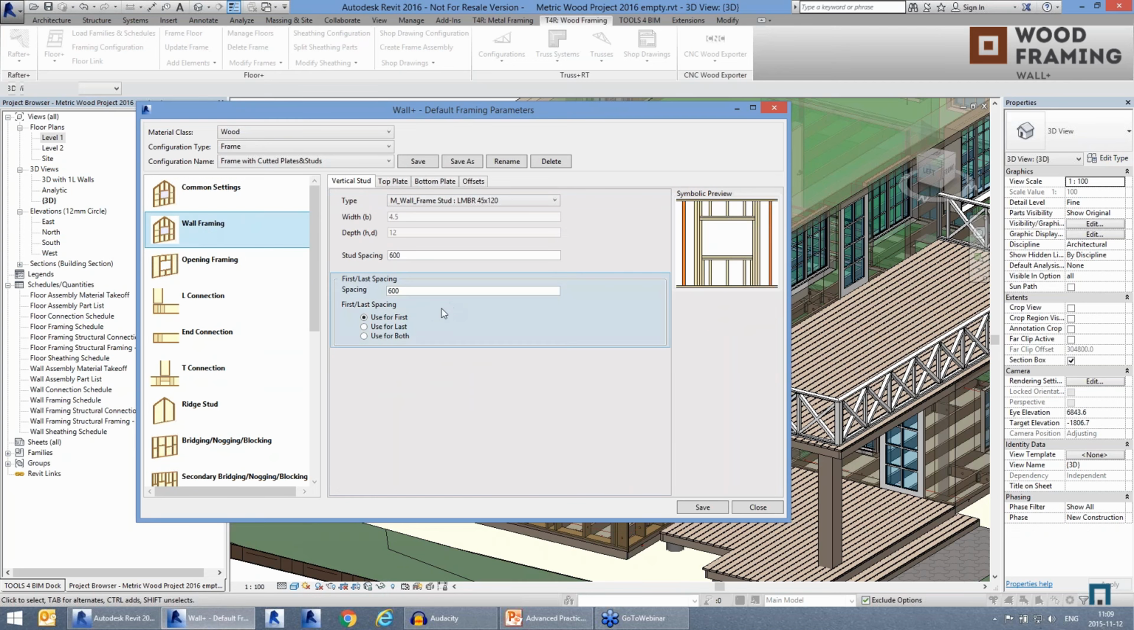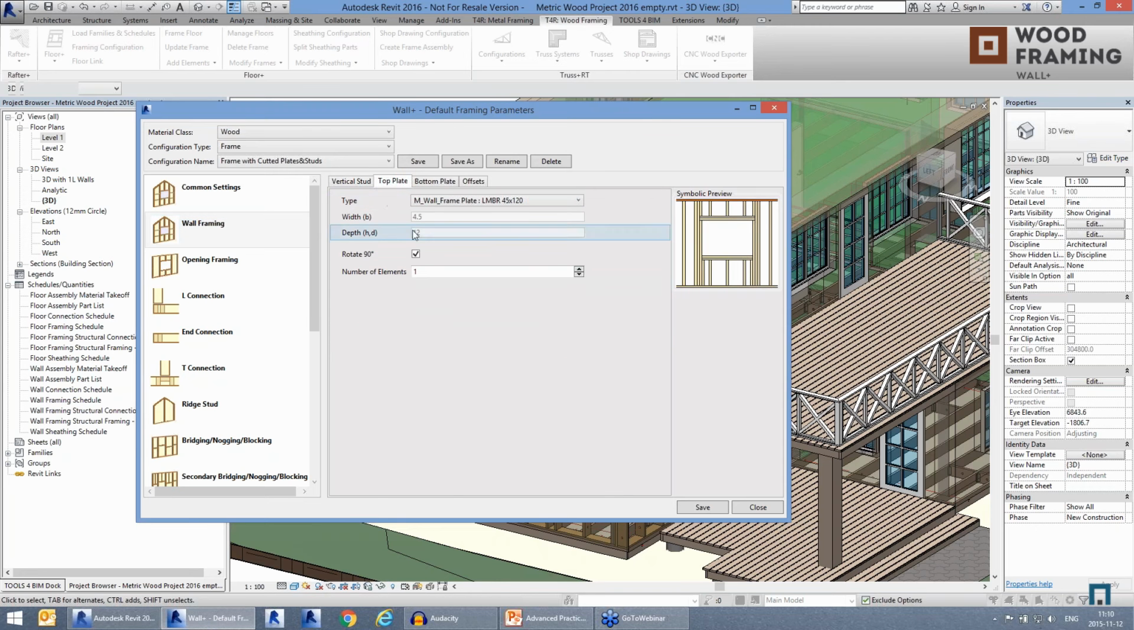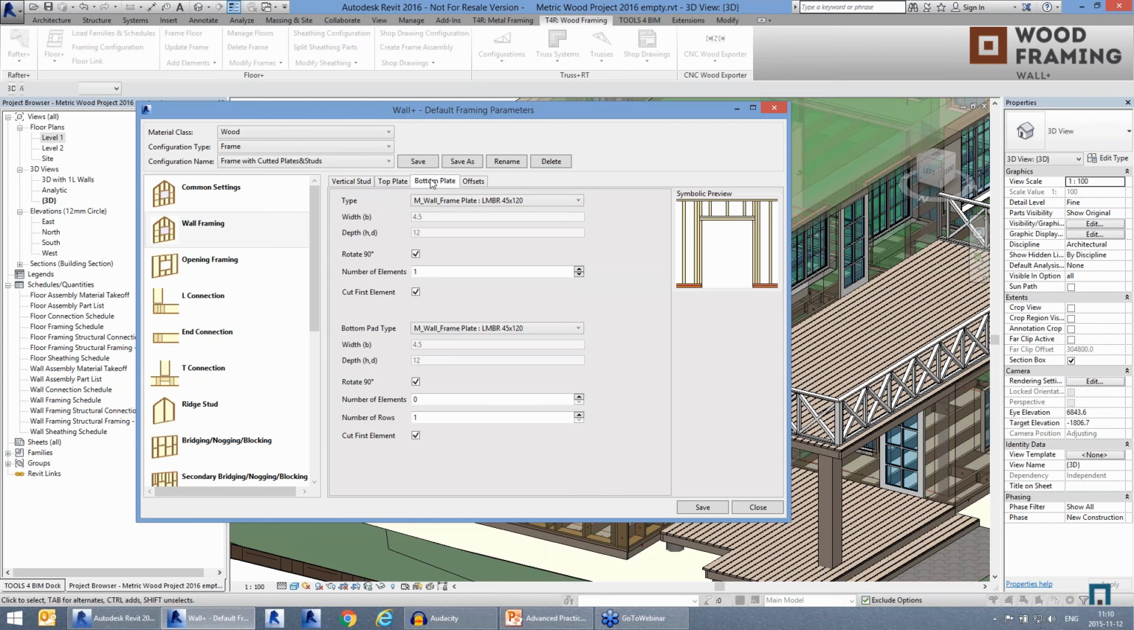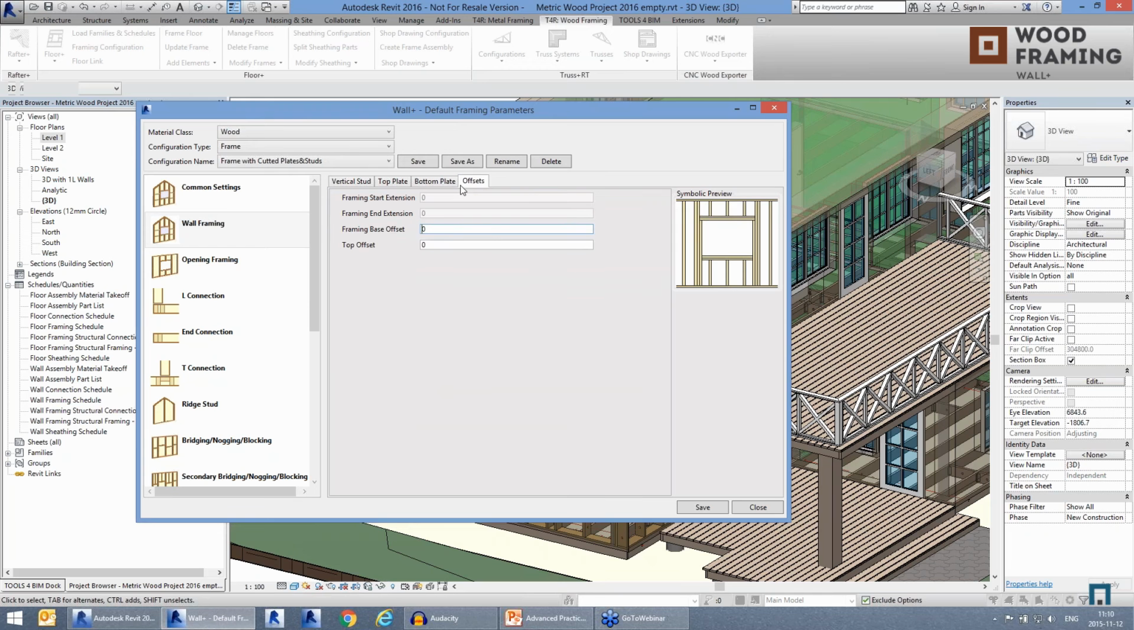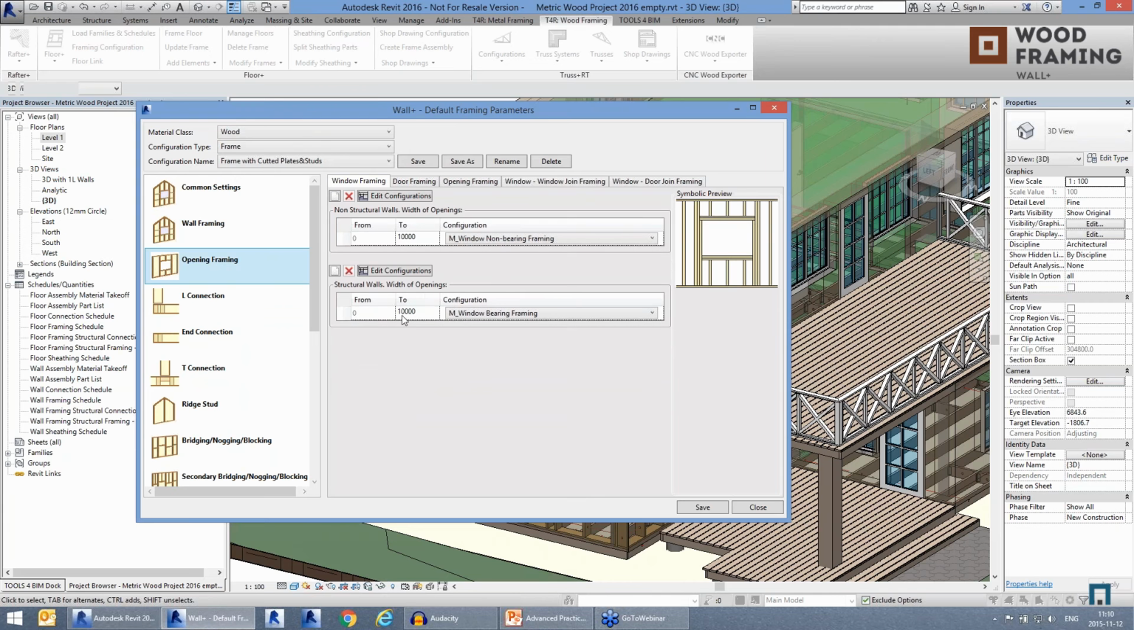And if we take a look into the wall framing, then you just have to predefine what will be the distances between the studs, what will be the top plates, what bottom plate we're going to use. Maybe if we want, we can add additional offsets from the wall top or base. Then there are settings which you can use for openings. Here you can apply different configurations for different window sizes, let's say.